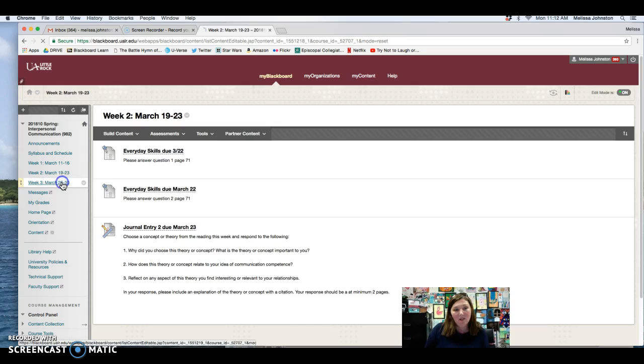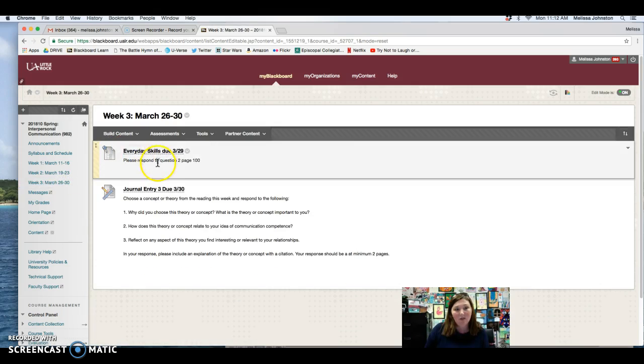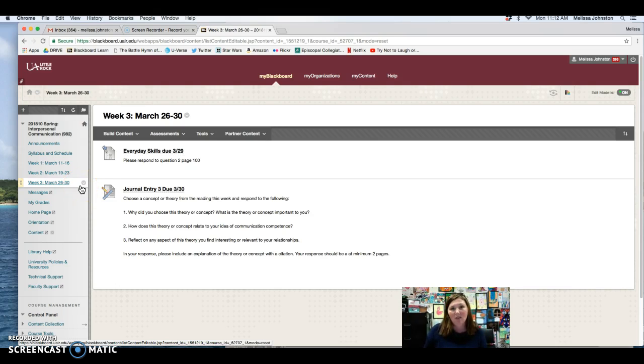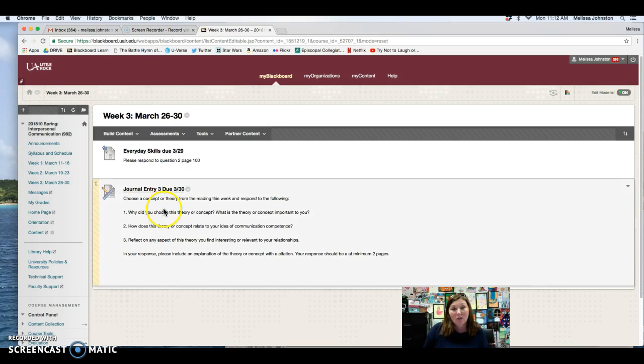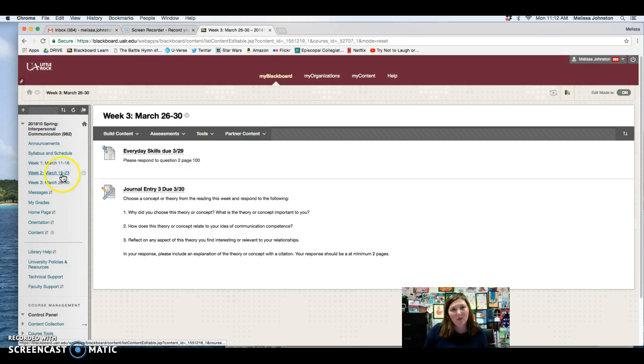So these are just 2 of the types of assignments that we will complete every week. Sometimes we'll have 1 everyday skills activity, as in the week 3. Sometimes we'll have 2. I also may add a couple of small things if needed along the way once I see how the responses are to these assignments. The everyday skills assignments are typically worth between 20 to 25 points. And the journal entries are worth 30 points. So these will add up for sure because we'll be doing these every week in class.